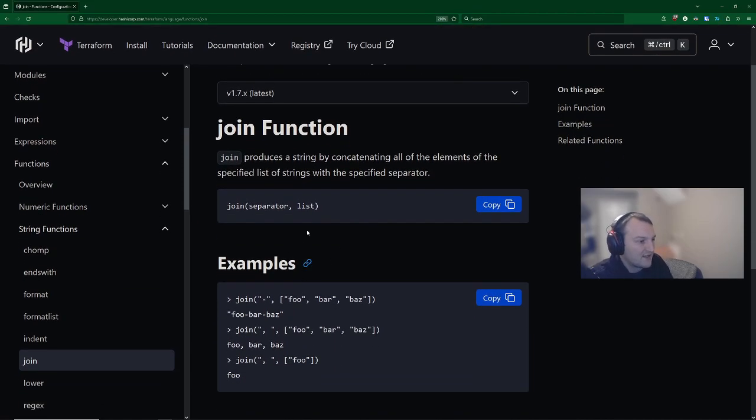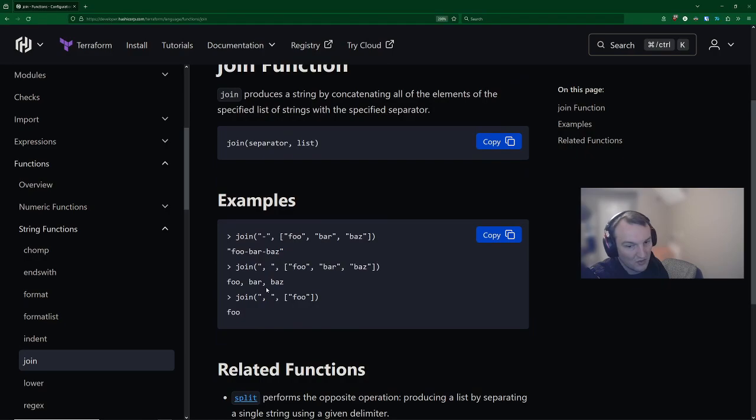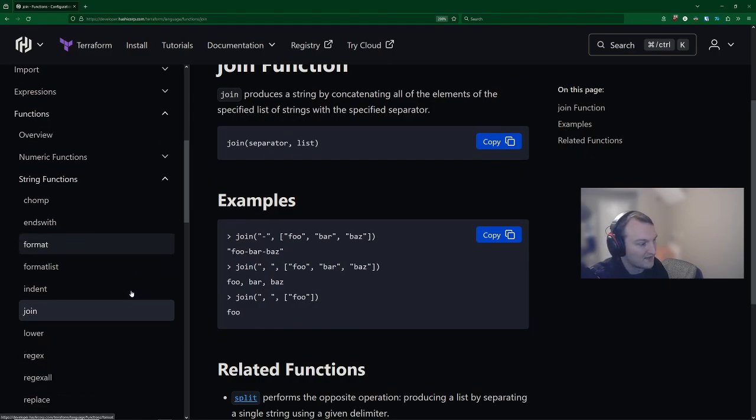Join. So join is for taking a list of separate strings and appending them together with some separator. It's typically done with either a dash or a comma. You can basically take a list of items and append them all together. As you can see in this example with dash, there's no spaces, so it's just foo baz. And then here it's a comma and a space, so it's foo comma space bar comma space baz comma space. One long string, getting rid of the indexes.